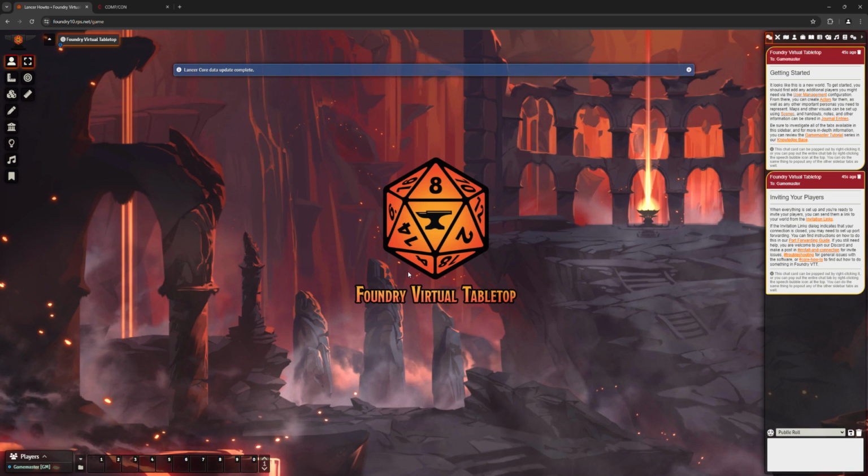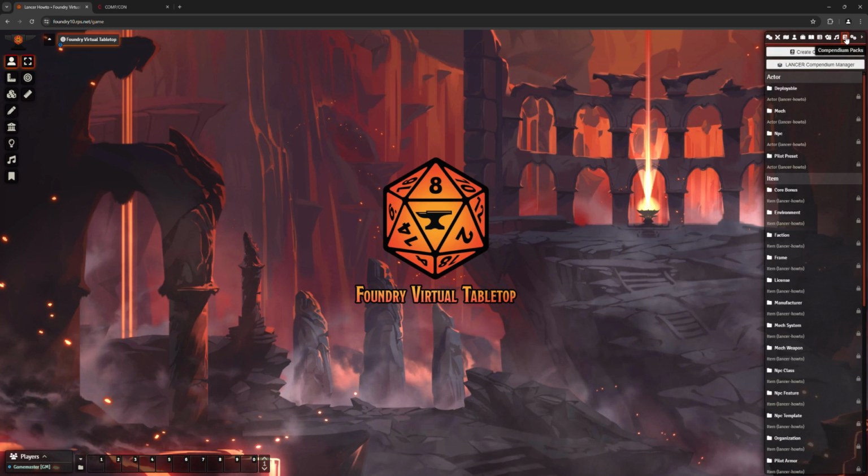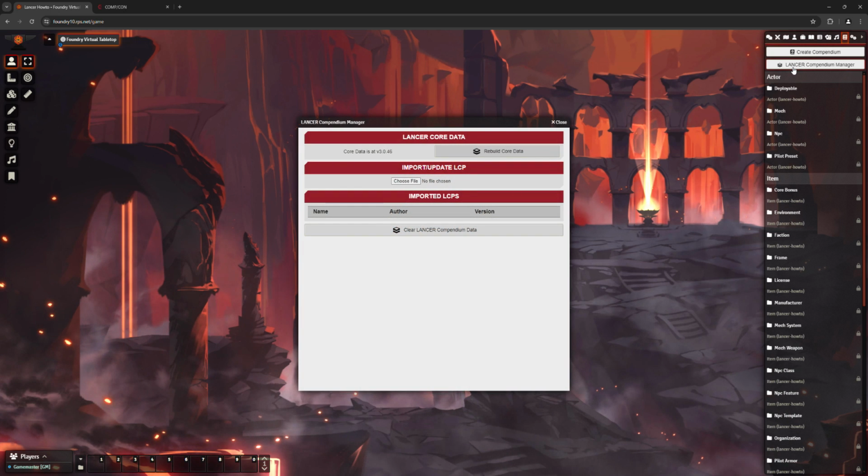Next, we need to install the NPC LCP that we purchased along with the core rulebook for Lancer. In the upper right section of the Foundry interface, there is a compendium tab. Here's where we find the Lancer Compendium Manager. If you have other LCP files from other purchases, or maybe you made your own LCP, you can come here to add, remove, or update them. Let's add the LCP that has NPC information so we can make NPCs later.